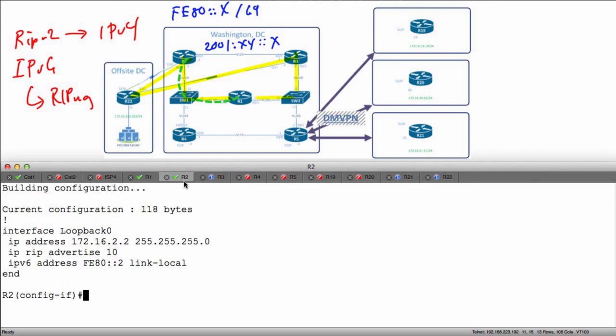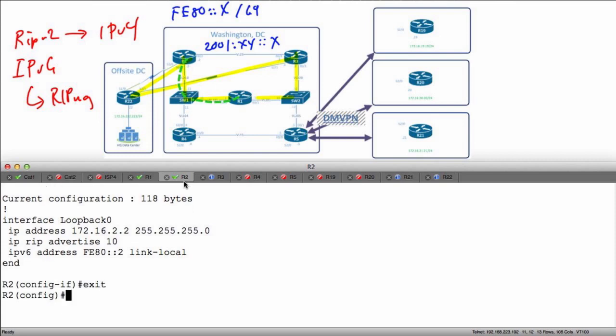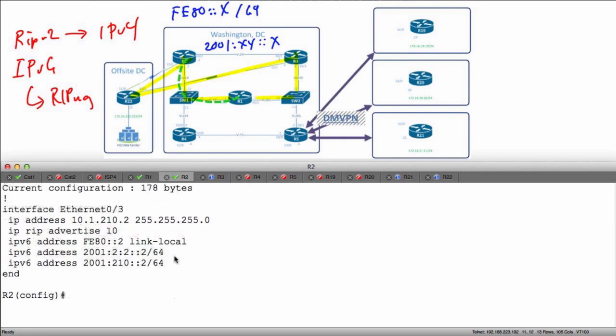Well, the issue here is that I'm currently on R2 instead of R3. Now, the reason I'm doing this is notice here I configured a link local address, but I did not configure an address that I can use for reachability, so globally reachable. So let's take a look and see what we got here. Do show run interface E03. See what I've got.